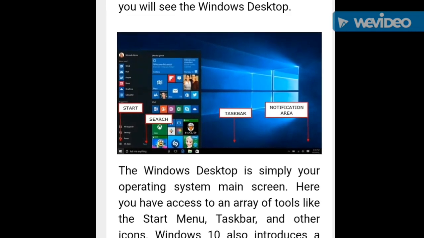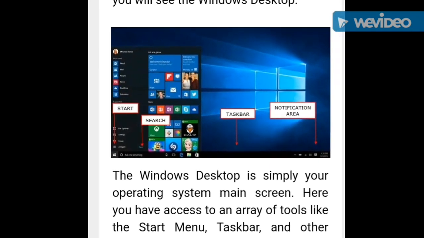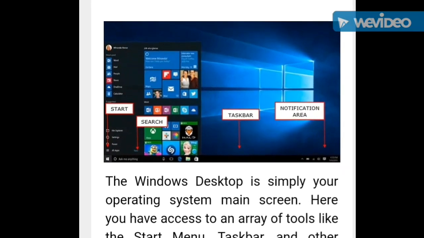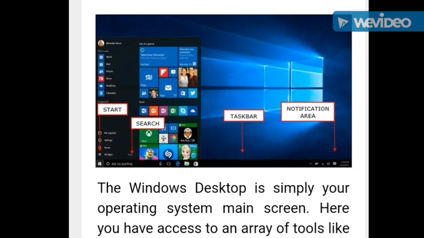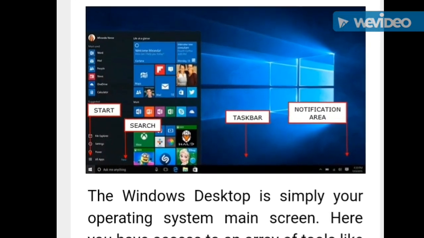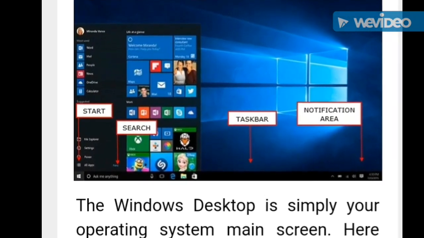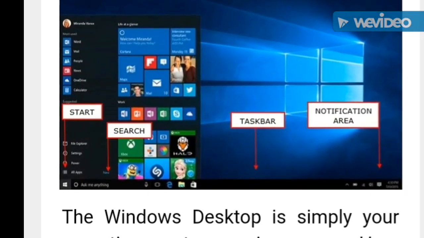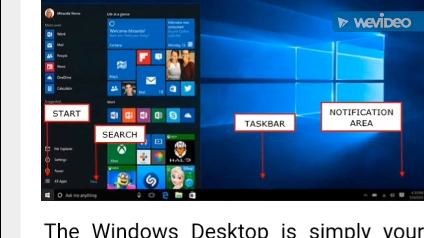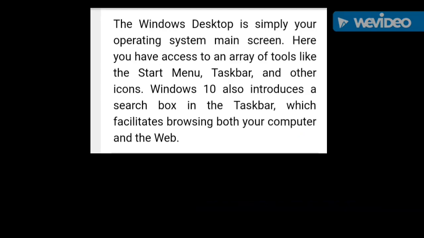The Windows desktop is simply your operating system main screen. Here you can access an array of tools like start, search, taskbar, notification area, and other icons. Windows 10 also introduced a search box in the taskbar.